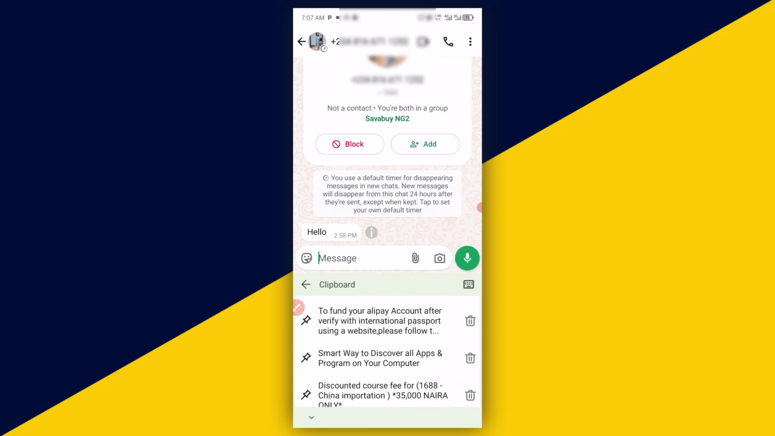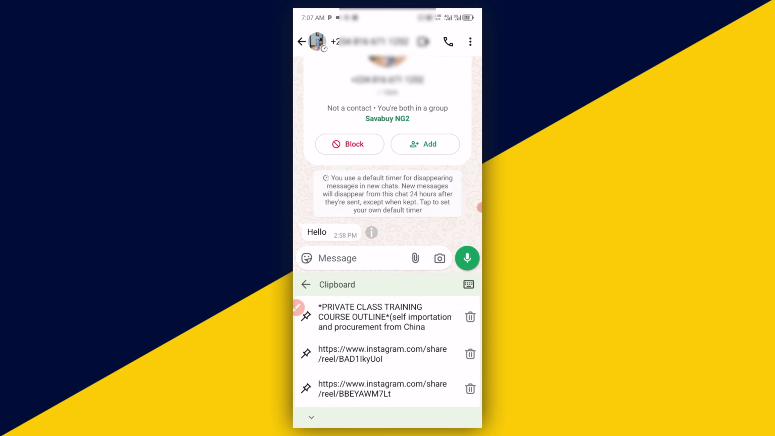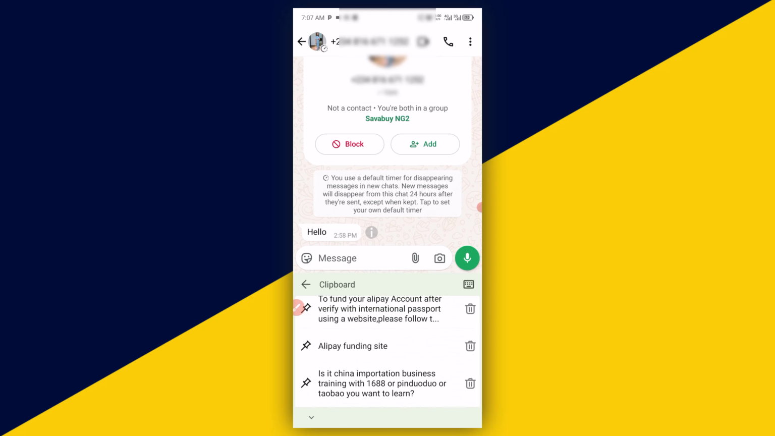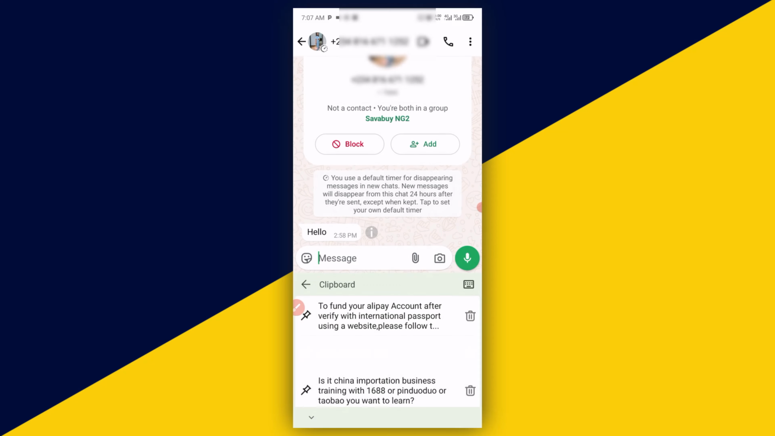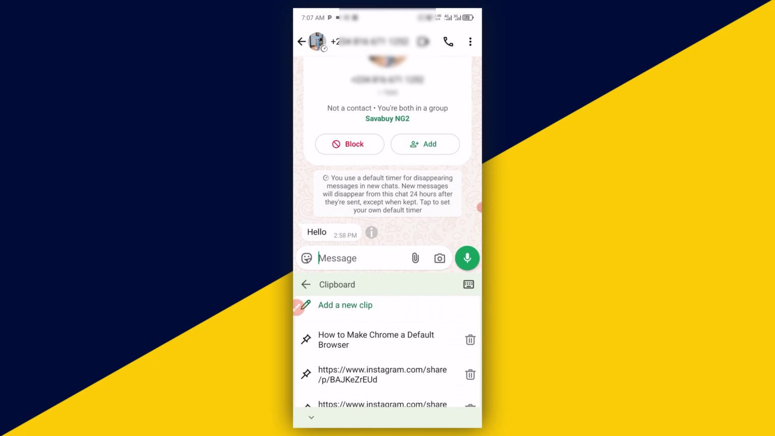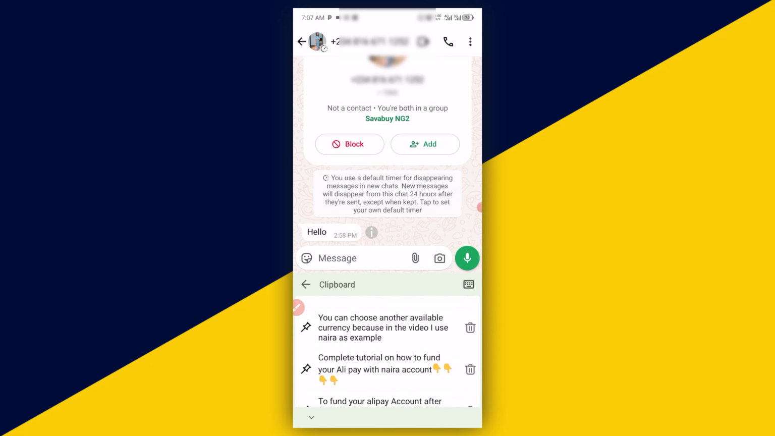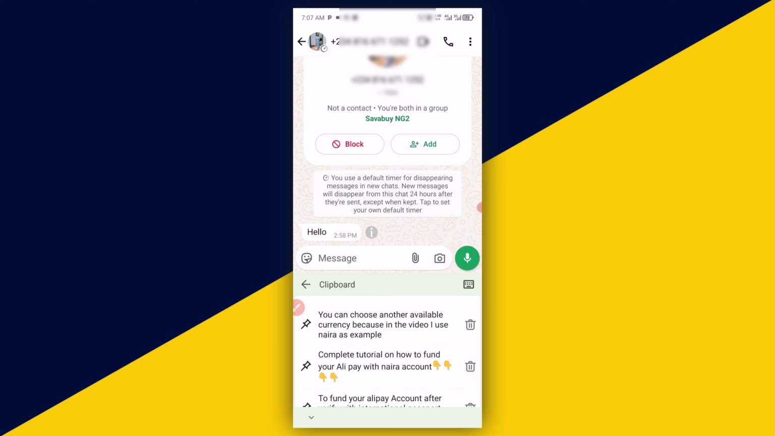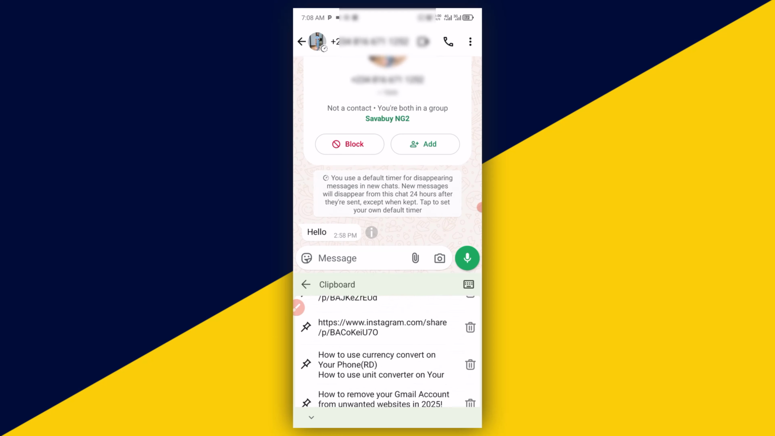Just like so, you can scroll down and see them one after the other. You can simply delete your clipboard history. For you to do that, simply click on the trash bin. Are you sure you want to delete the content? Simply click on delete. It's as simple as that. You can also simply retrieve back some of the messages that you have copied so far from this clipboard right here. It's as simple as that.